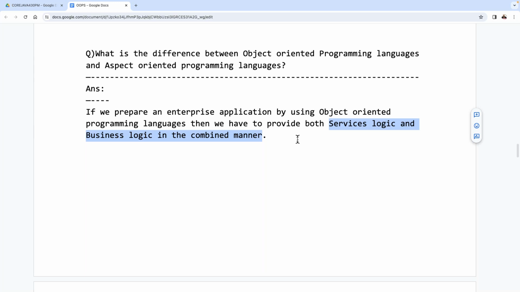In the point of security, maybe in the point of transactions, maybe in the point of data validations, nearly 60% of application development is occupied by services logic, but 40% of the application is occupied by the actual requirement, the actual business logic. So both are required, or not? Both are required in our application development, or not? Now here, what is the point I'm telling?